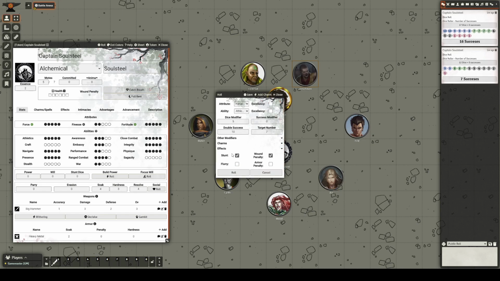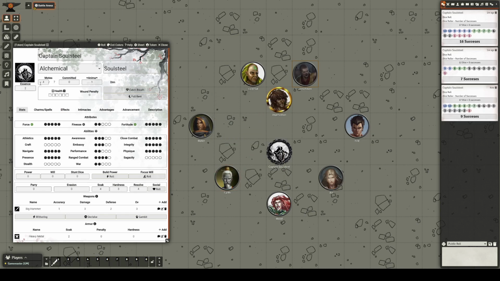So 1 mote, 5 dice. You can see here we have got 5 motes. Let's roll. Now we got 4 motes, and because we spent motes, our anima automatically goes up, and those 5 dice were added to the roll.